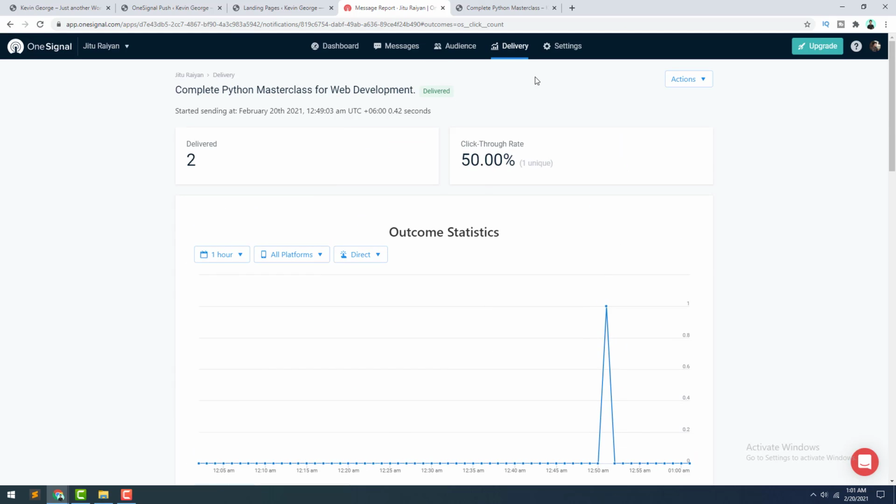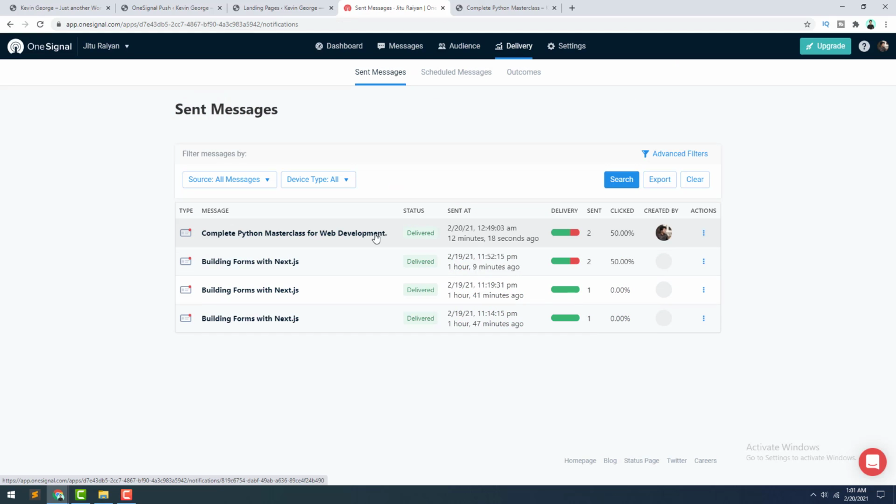So right now if we click on delivery, from here we can see all of our sent notifications. So this is the one I have sent right now, and here are these 3 notifications I have sent from my WordPress dashboard when I created these articles. Okay, right now you have learned how you can also send custom notifications from our OneSignal dashboard.